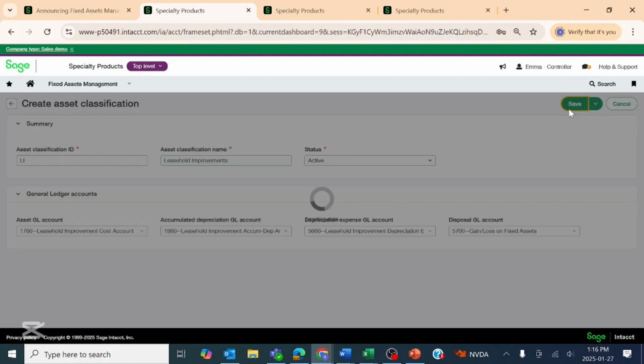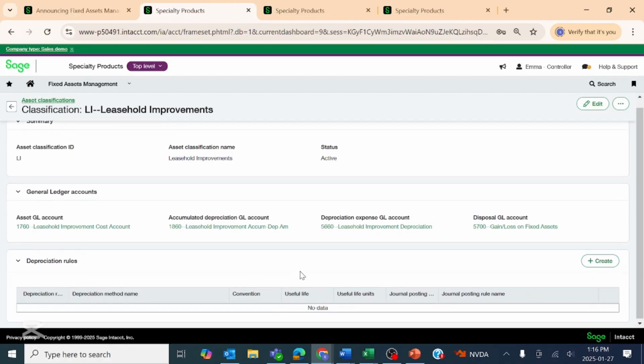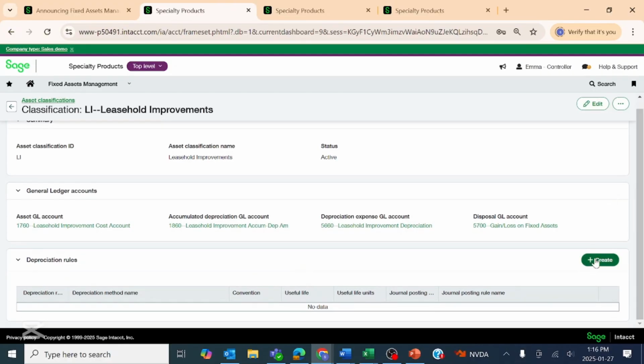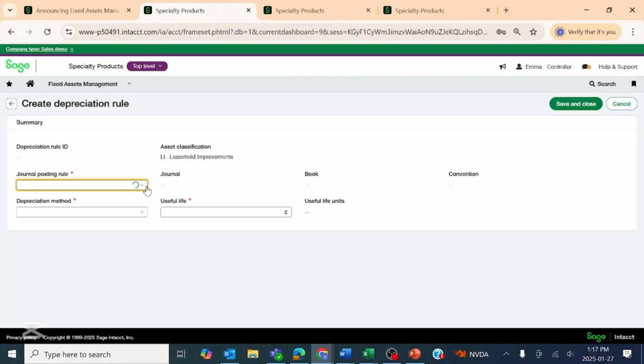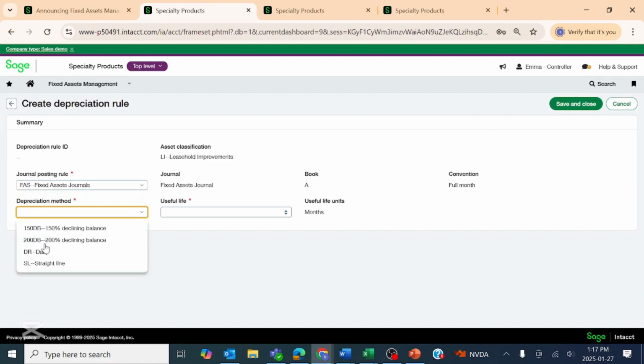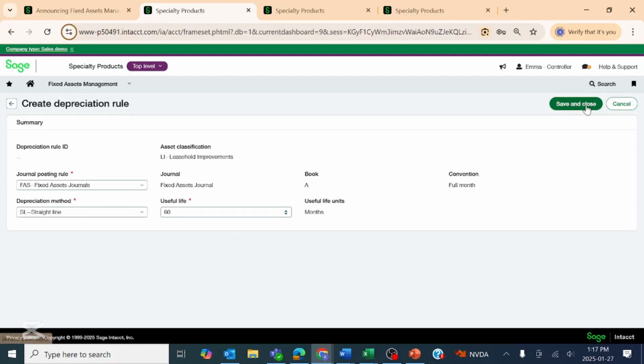So once I do this and I save it, it's going to ask me for additional information where I would specify what the depreciation rules are. So in this case, I would say my posting rule is the same posting rule I'm using, fixed assets. The depreciation method is straight line. My useful life, there's always standards for this, but I'm going to use roughly 5 years. And because I've used months, I'm going to do 5 times 12, which is 60. So my useful life is 60 months. And then this is done.